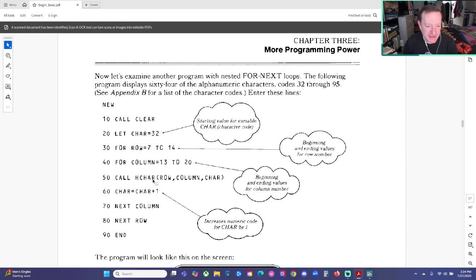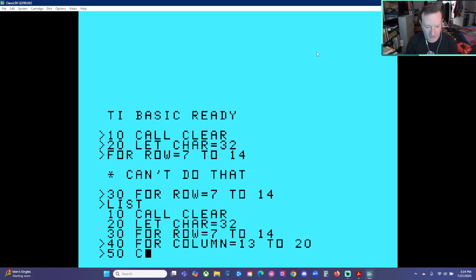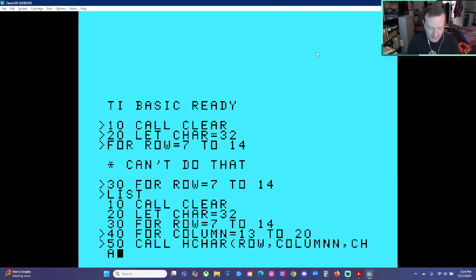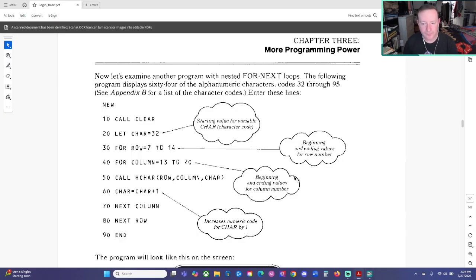50, CALL HCHAR, means we're going to set a horizontal list of characters across the screen, starting at row number, column number, defined by those variables, and using the character code CHAR. Okay. 50, CALL HCHAR, ROW, COLUMN, and character code CHAR. 60, CHAR equals CHAR plus 1. It's going to basically increment the value of CHAR.